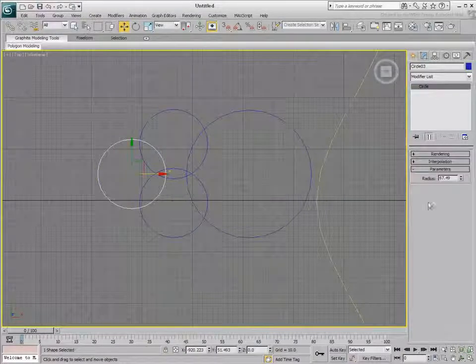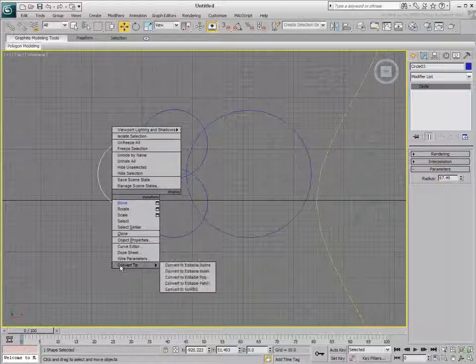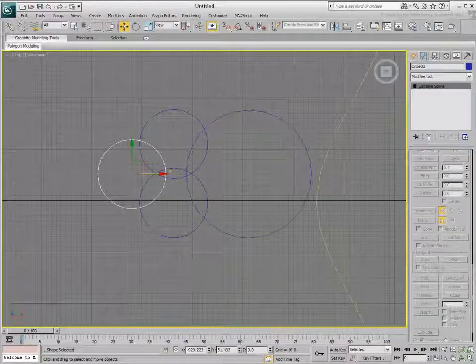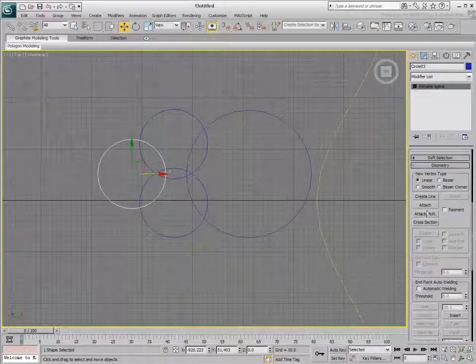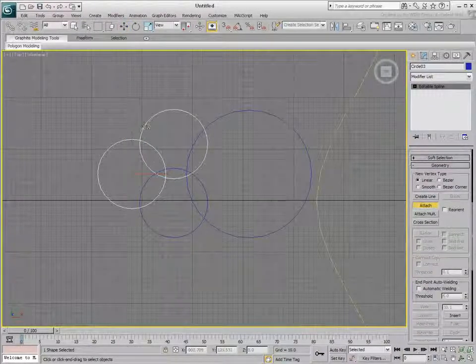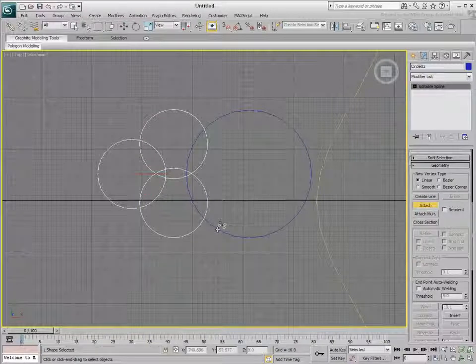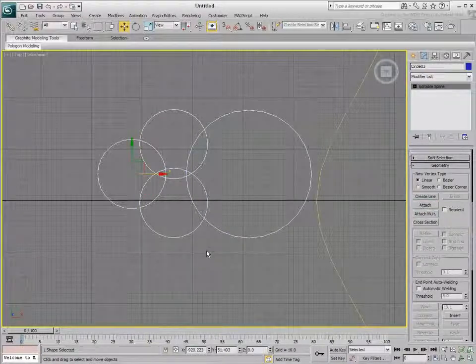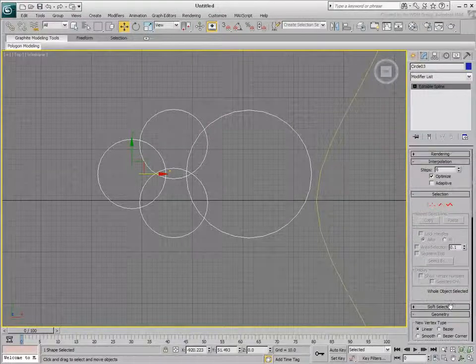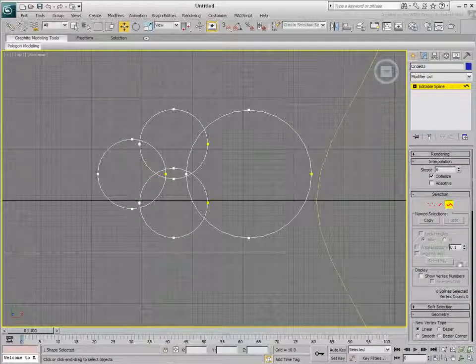Since these shapes are parametric, you need to turn one of them into an editable spline first. Once that is done, you can use the Attach tool to make the other splines part of the original. Remember to exit the Attach tool when you are done. Notice that the other circles didn't need to be converted into editable splines to be attached to the original shape.